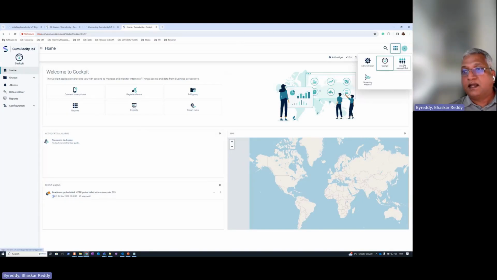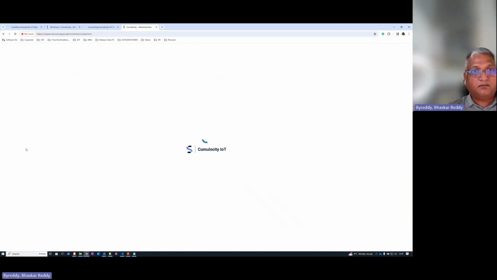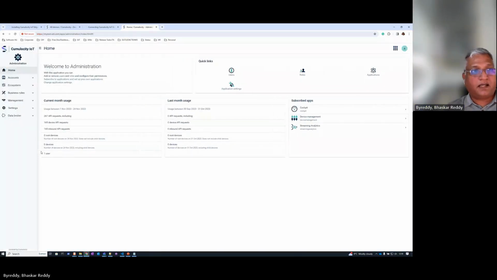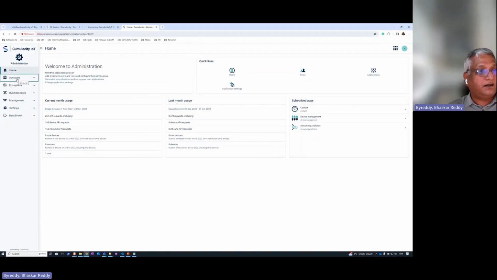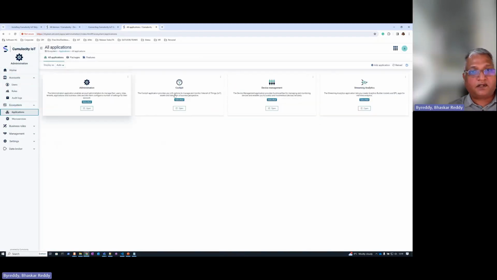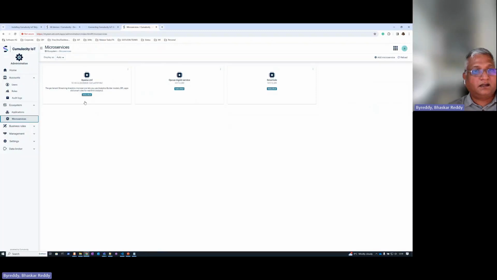Now you have logged in to Edge, and this is as good as any other tenant. You can create users. In the ecosystem, you have default applications and some default microservices for the Apama analytics engine, OpenSeo management service, and the smart rule.